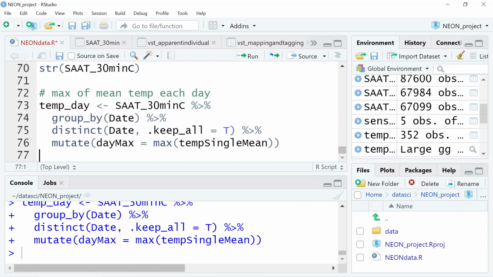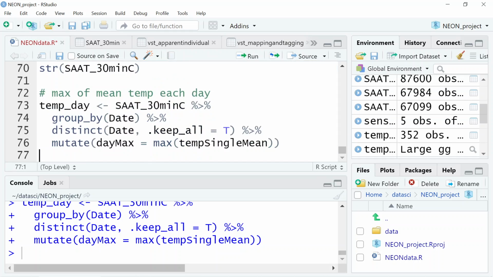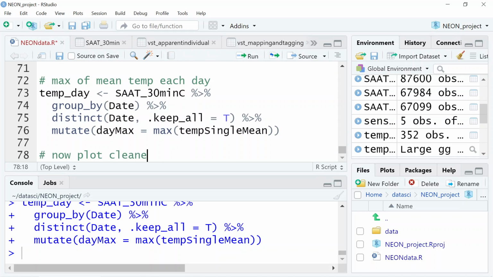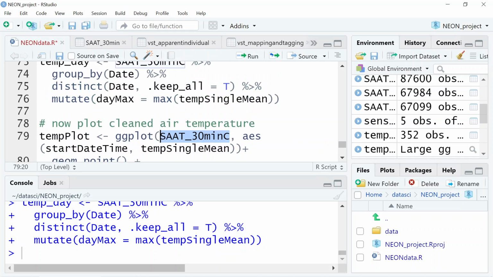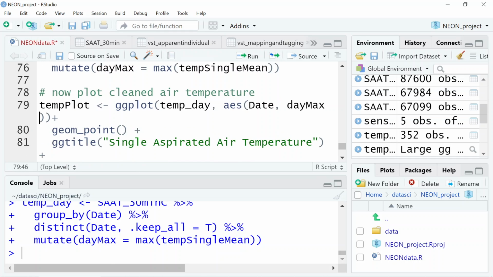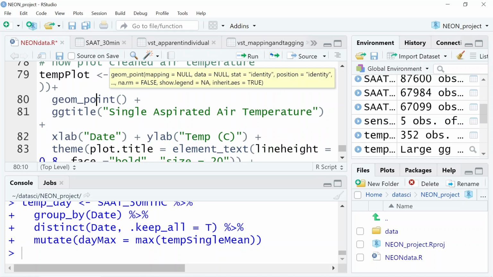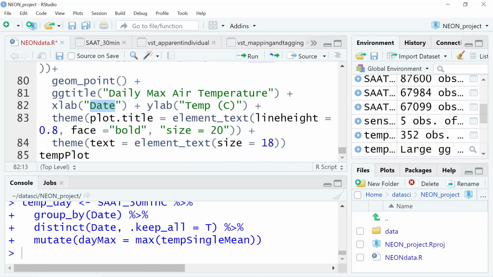And now we can plot the cleaned up data temperature. So I am going to copy and paste below. Instead of this day, I need temp day, this object we created. I want the column date to be my x-axis, and my y-axis, I want day max. And I want to keep the scatter plot. And now this is daily max air temperature. X label, I want to be date, and Y label is the same. I'll keep all of this the same.